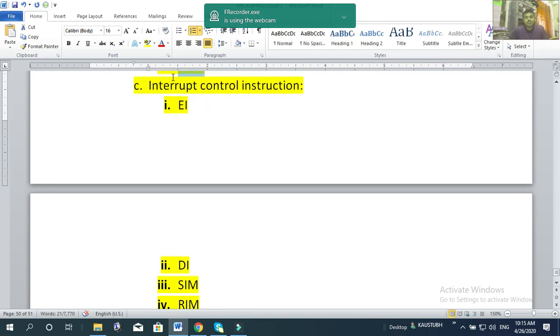To control the entire set of interrupts in 8085: an interrupt is something like, suppose you are working and someone interrupts you. You suspend your current task and execute the task given by the interrupt, and once that task is finished, you resume your current task. That is the interrupt. In 8085 there are hardware interrupts as well as software interrupts.